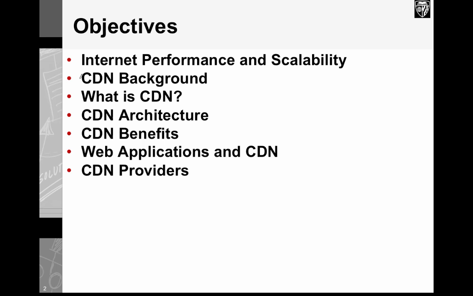We will begin our section with a brief introduction into the internet performance and scalability. Then we'll talk about the background behind CDN and how they evolved. Then we'll finally define what a CDN is. Then we will look at the CDN architecture at a high level. And then we'll look at some of the benefits that CDN provide for applications. And then we'll see how web applications can actually use CDN in order to improve their performance, scalability, and availability. And then finally, we'll look at some of the CDN providers that are there in the marketplace.